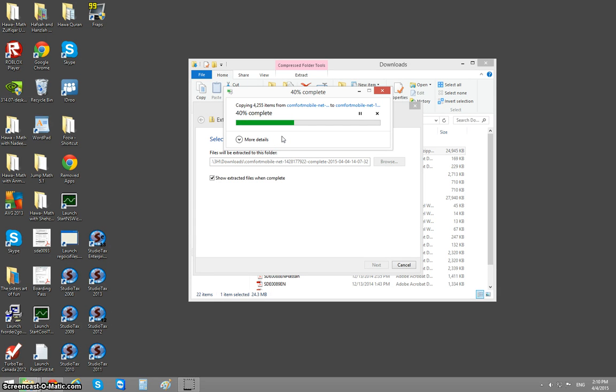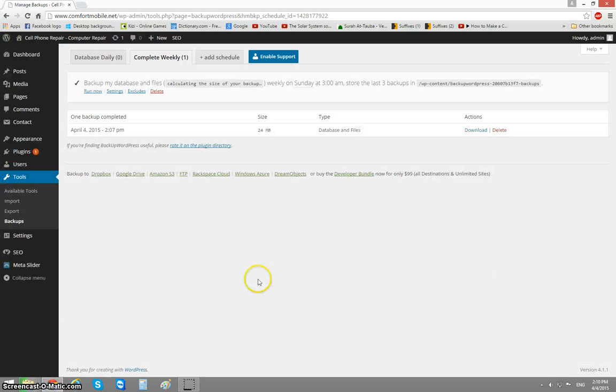Okay, it's 39%. By the way, to restore this backup, you can write it down, you need the user login and password information for your cPanel of your website, and it depends on your hosting company. We will go into my PHP admin area. That's where we will be going, and we will be importing our backup.